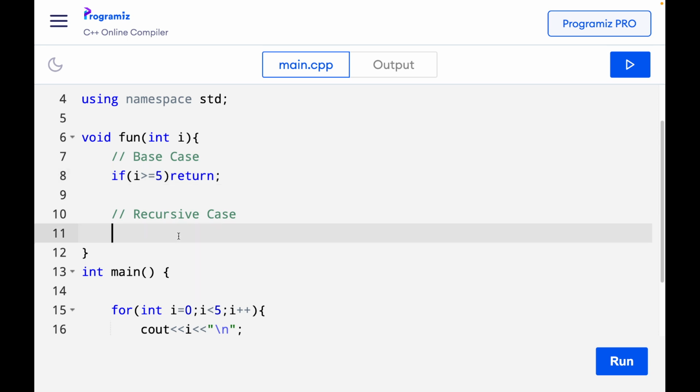So this is the very basic base case. What I'm saying is, whenever I becomes greater than 5, your recursion will stop. Now, what is the recursive case? See, in the recursive case, first of all, we will write what operation we want to have. Then what is the next recursion call we have to make.